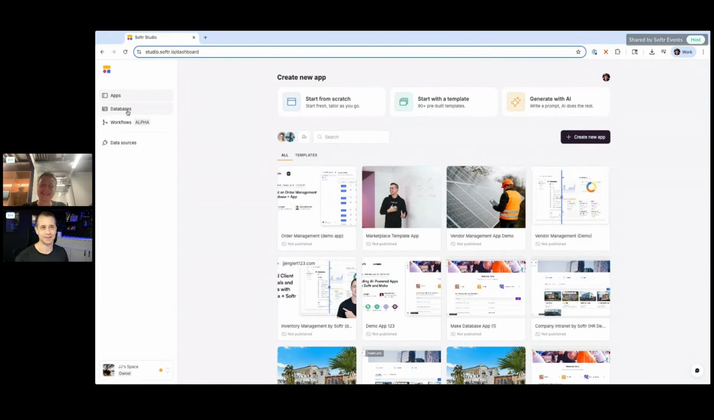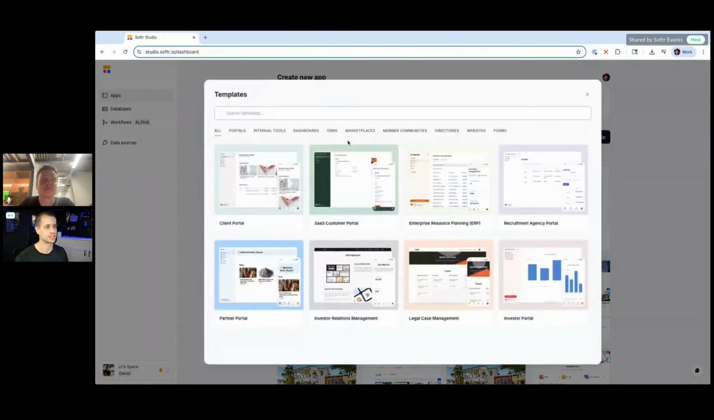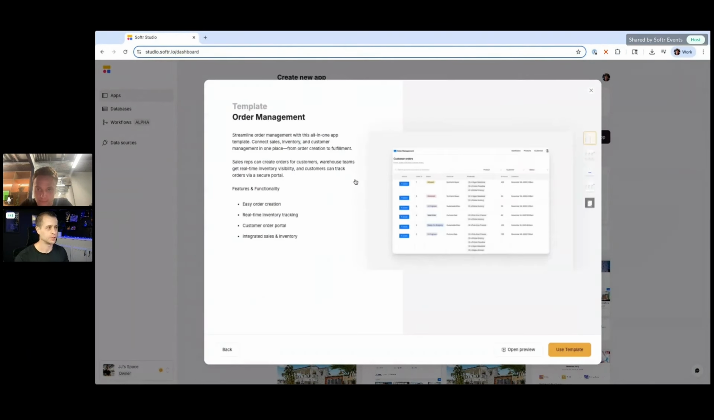So a true full stack nature in apps, databases, and workflows. And here we are in apps, and we're going to start with a template. I'm going to type in order management, and I'm going to preview it, and that looks pretty good.